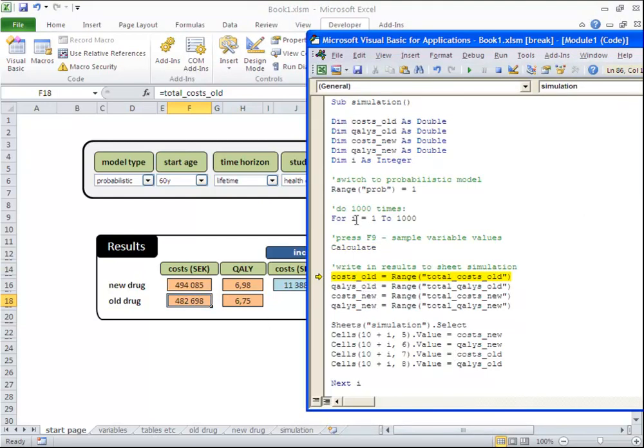I is still 1. So let's see. Total cost of the old drug is 482,698 Swedish crowns. When I press F8, that value will be written into this variable. You see, and here we get all the decimal points as well. Just hold the mouse over the variable and you see the variable values. Press F8 again and we will have the qualies old 6.75, that's correct. Cost new 494, yes, correct. And the qualies new 698, correct.